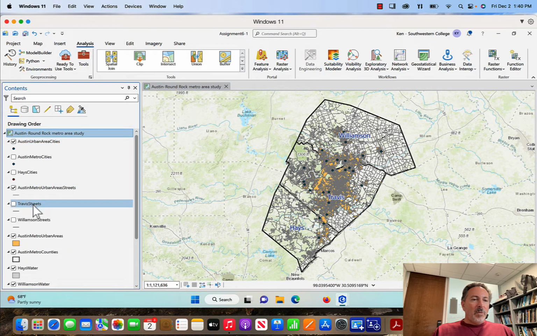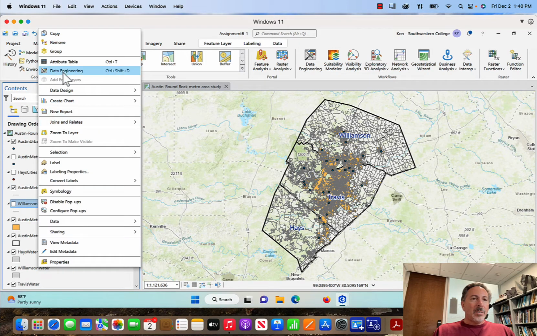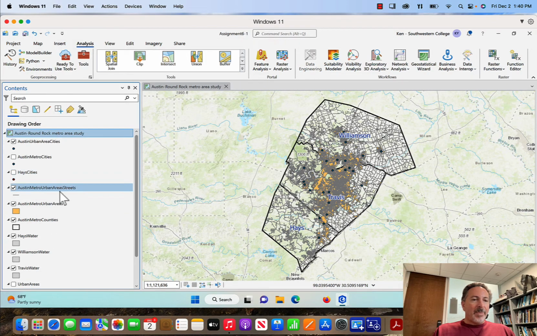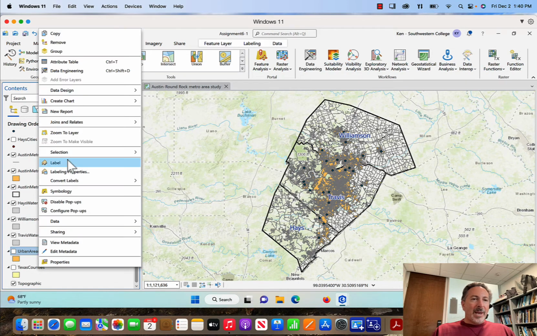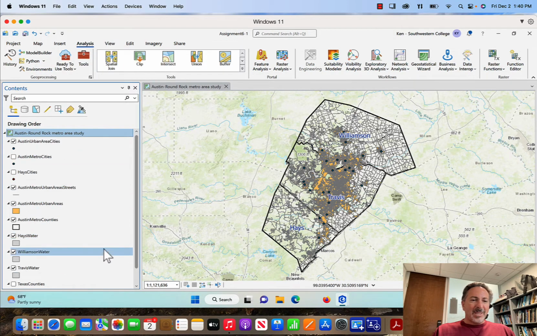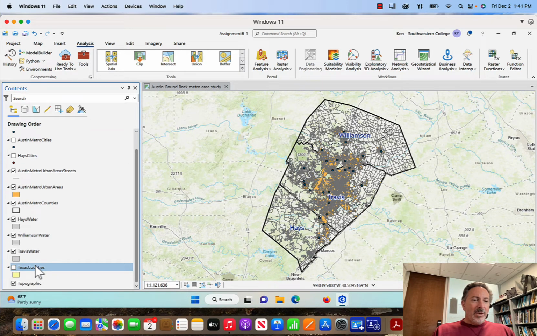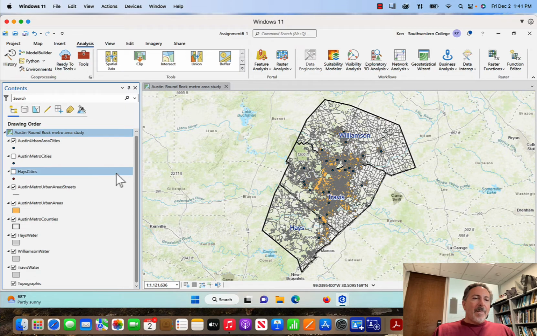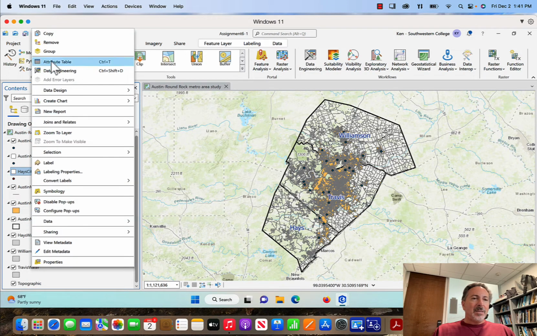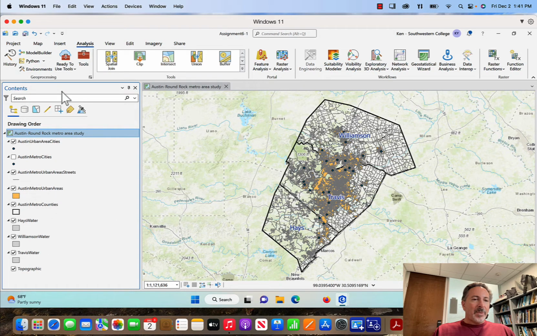So I'm going to remove all these street layers. We don't need them in our data set anymore. So we'll get rid of them. You know what else we don't need? We don't need this urban area. So I'm going to get rid of it. I'm just going to clean things up a little bit. We don't need Texas County. So I'm going to right click and remove that as well. I'll keep everything else. Actually, we don't need Hayes cities. So I'm going to remove that also. So now our table of contents is becoming much more manageable.